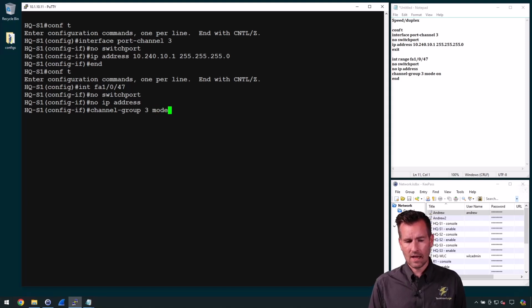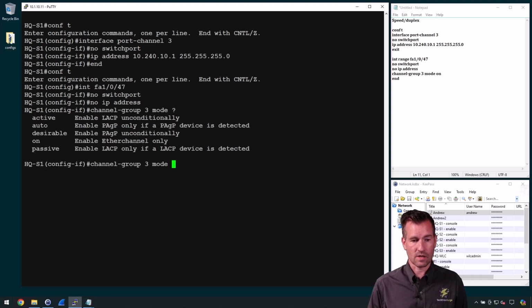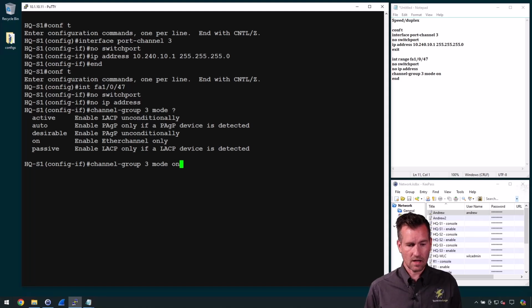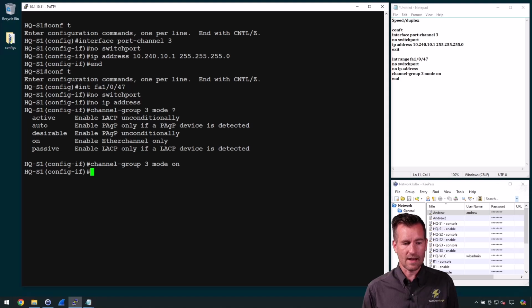And the mode, this is where we'll just choose on. We'll just turn it on at this point in time. Of course, we could do LACP or PAgP, but in this case, we're just going to do on. So I like to call that out specifically on these commands. So hit enter, and now that one's configured.